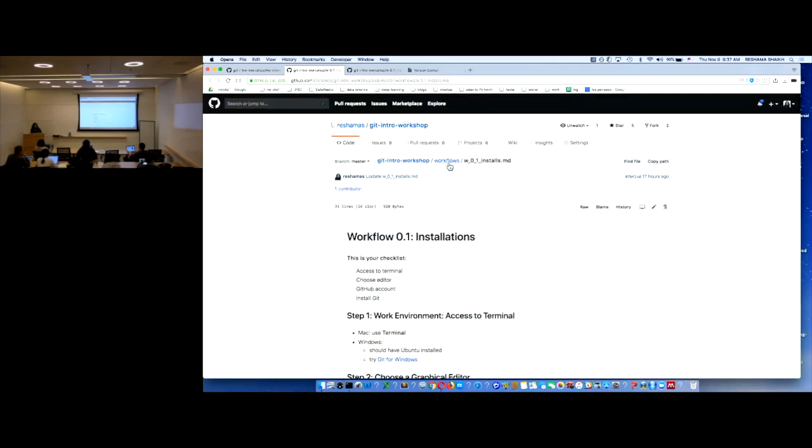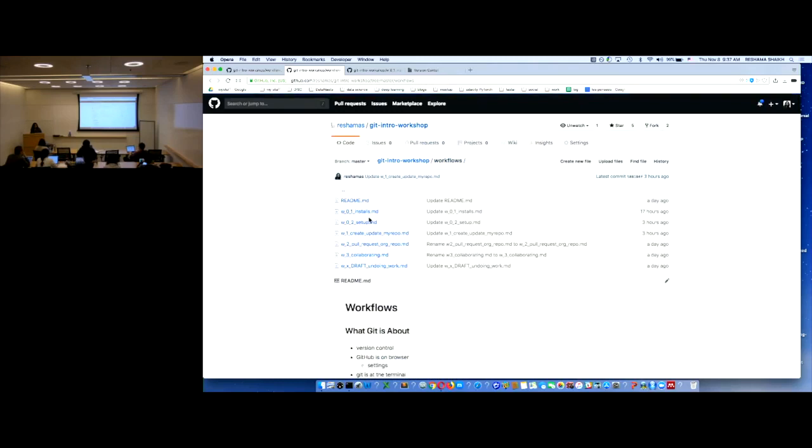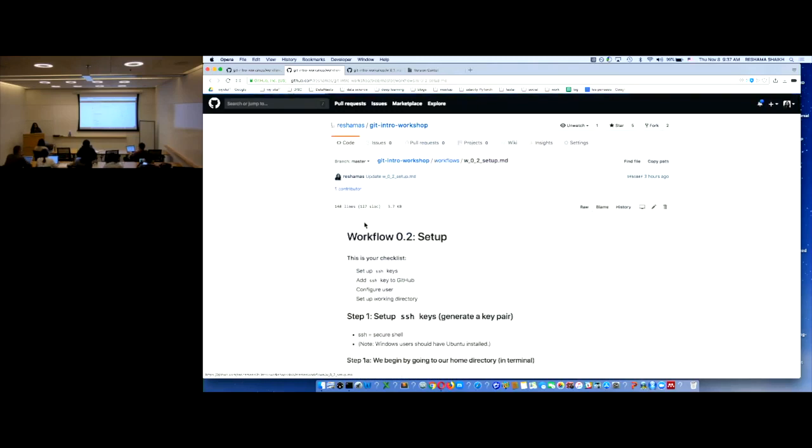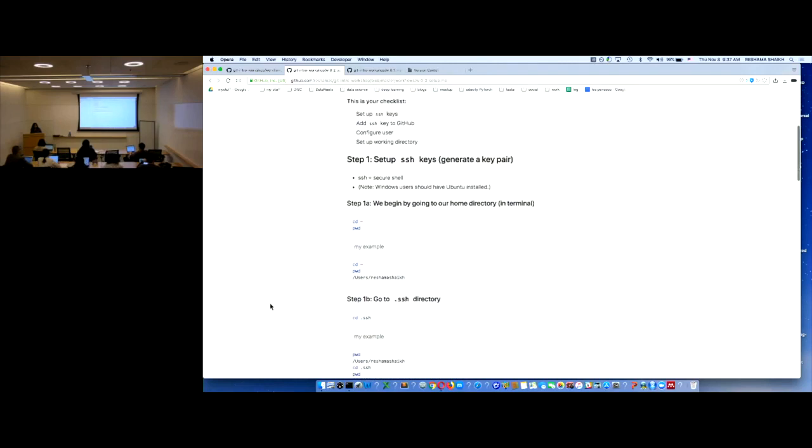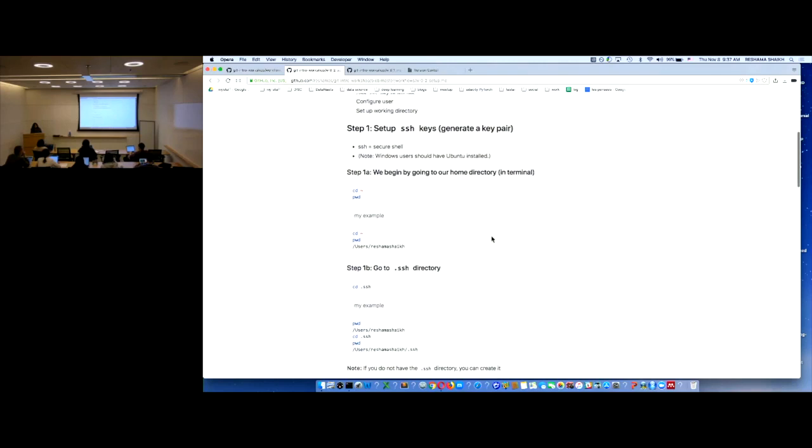So I'm going to go back now to setup. Okay, so this is a place where we can all begin. What we're going to do is set up SSH keys. SSH stands for Secure Shell. And what we're going to do is generate a key pair. The way to do that is we're going to go to our home directory and type cd tilde.